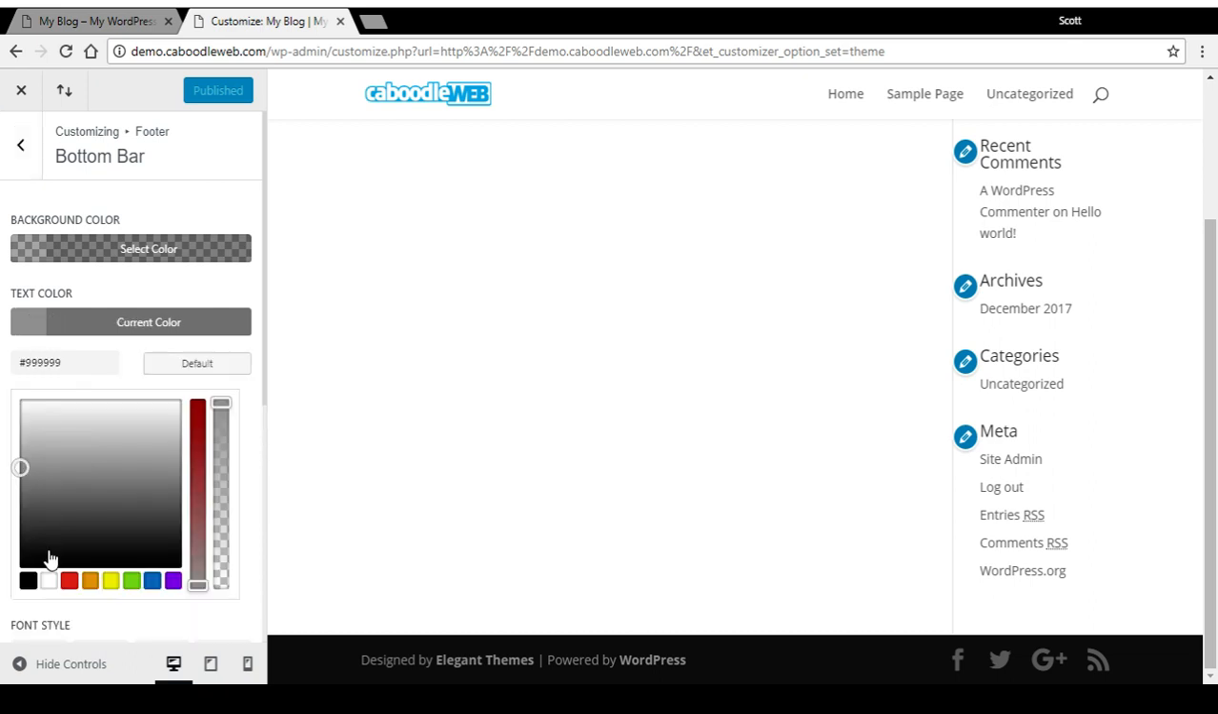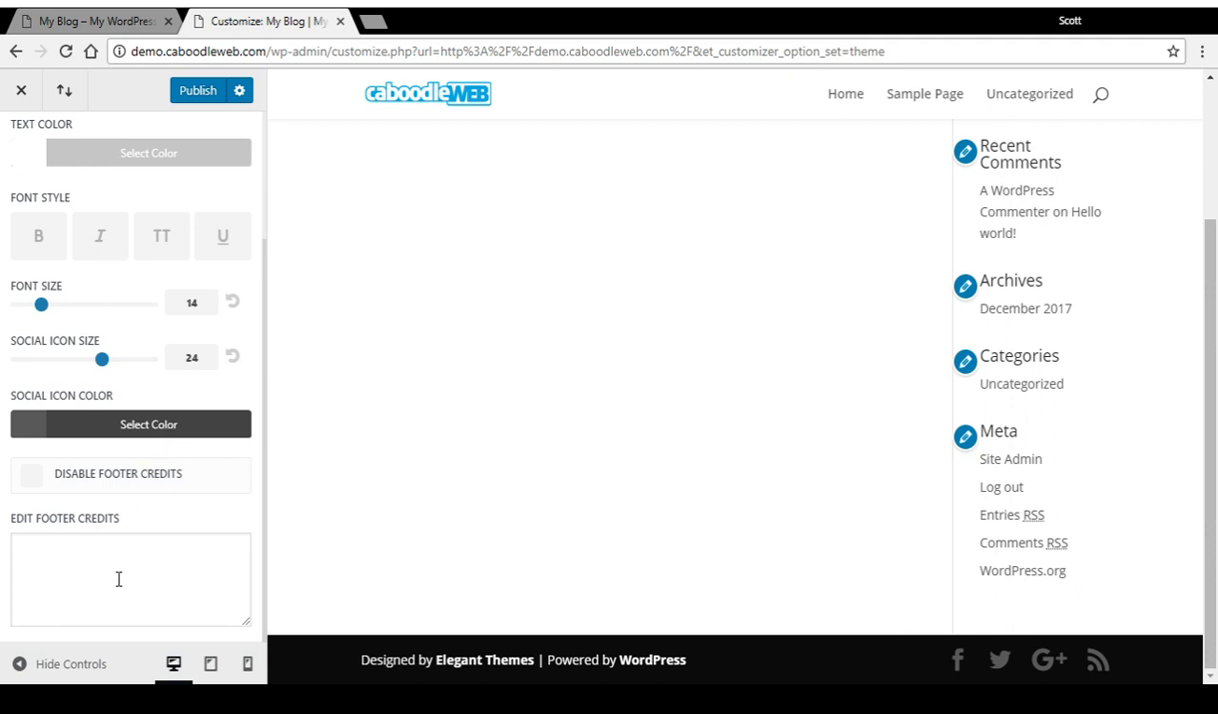Like I could change the text color. You see that changes it straight away. This is what confuses most people, the footer credits. This is blank even though there is something written here. But as soon as you start typing something there, it will replace what's there. Now if you leave it blank, it'll just default back to the WordPress footer credits.